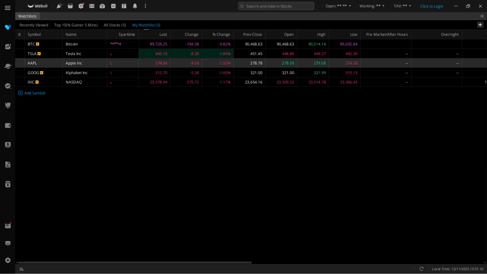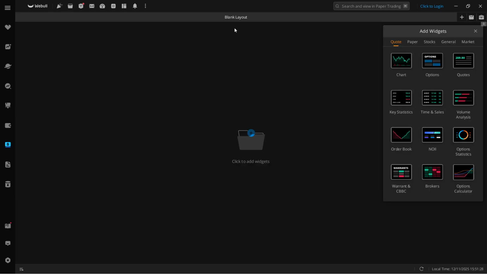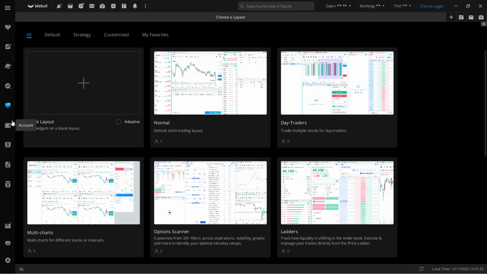In this video, I'm going to show you how to customize Webull Desktop. So the first thing you have to do here, you want to go to the left-hand side and click on Custom, or if you want to go ahead and start with paper trading, you could click on paper trading, and you're going to be basically taken to the same page, which looks like this. Okay, so it's up to you.